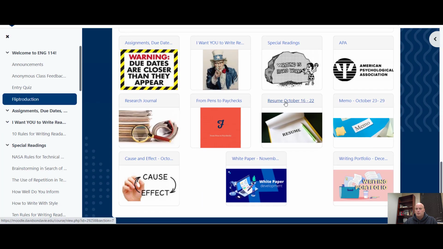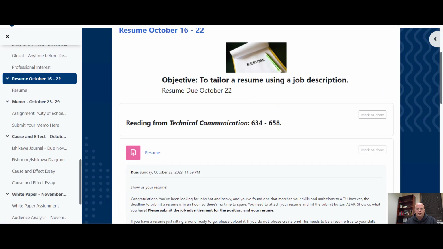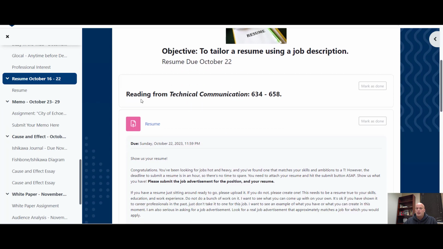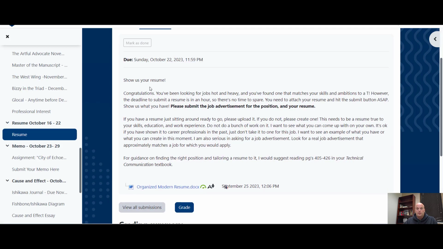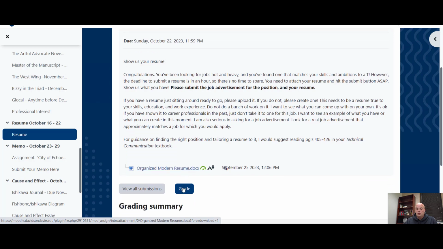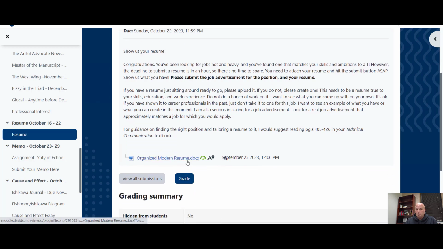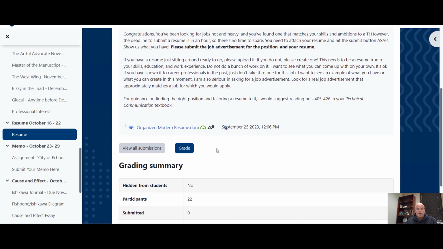You will also see resume. Resume is our first big assignment. And so you'll see the objective and then also some readings that have to do with resume and job searches. And then you will also see the resume assignment right here. If you click on that, you will see the instructions, you'll see the due date, and you will also see a document that you can use to help you submit and succeed on this project.